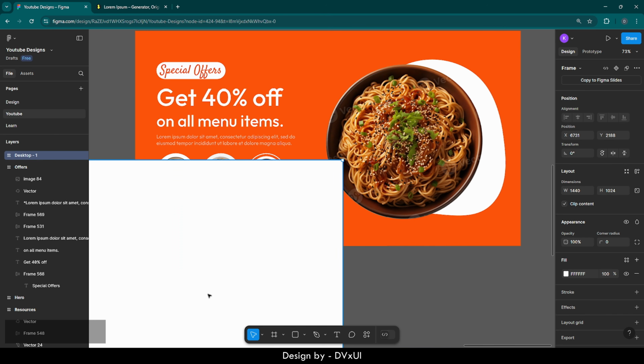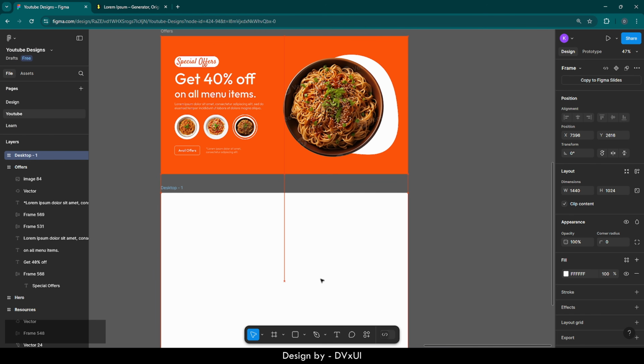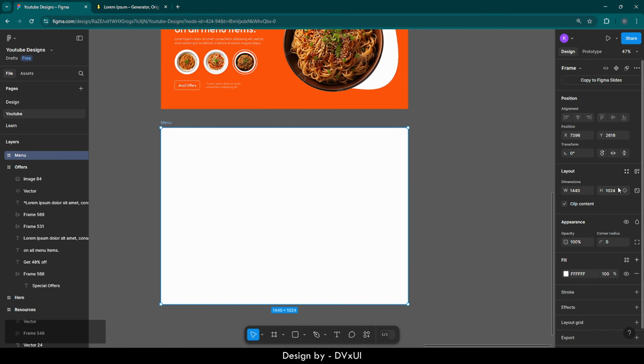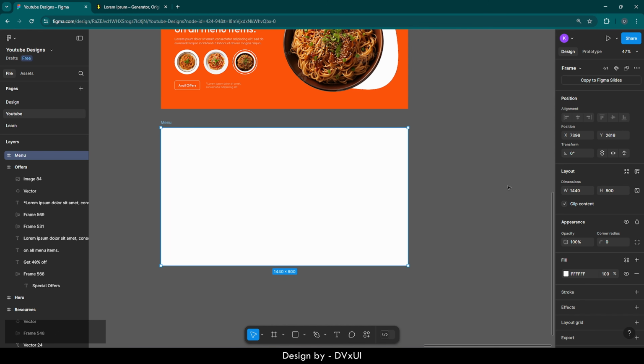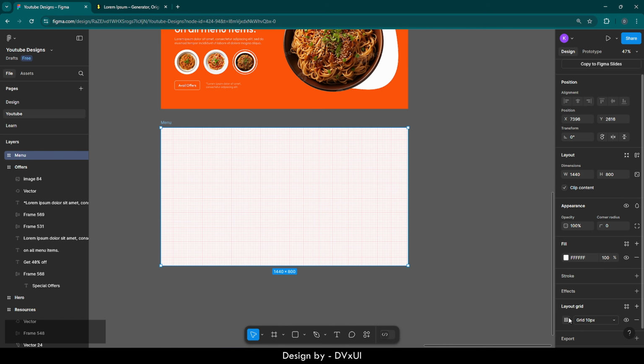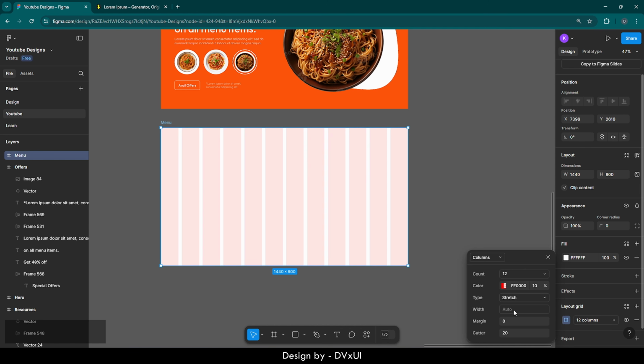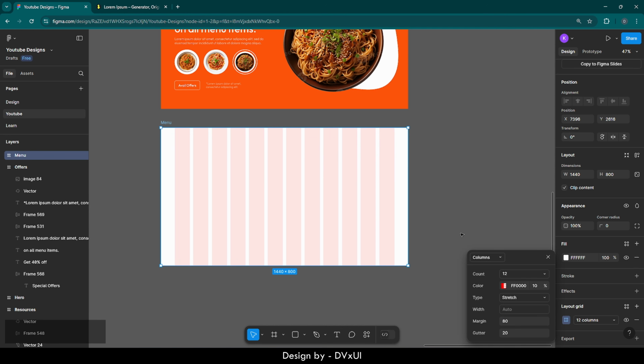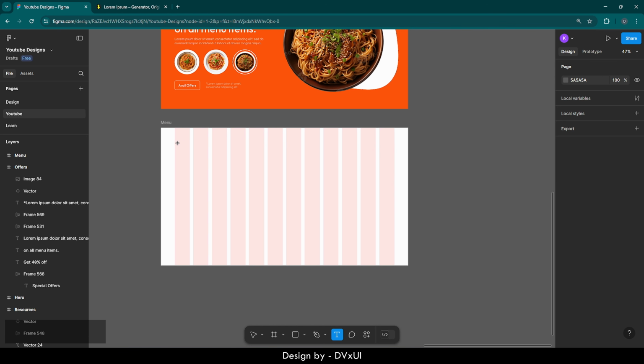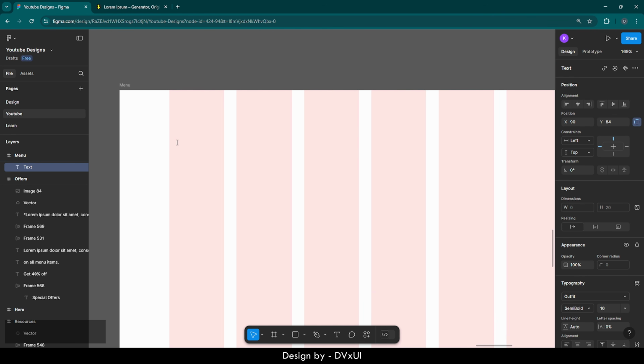Take a frame, drop it over here, and let's not forget to change the name, and it is going to be the menu. So write menu. The size is again going to be 800, and here we also need the layout grid, so enable it. I hope you know the drill. So count is going to be 12 with 80 pixels of margin. This is good. Now we will take our text, and here we will write something, and that something is 240.